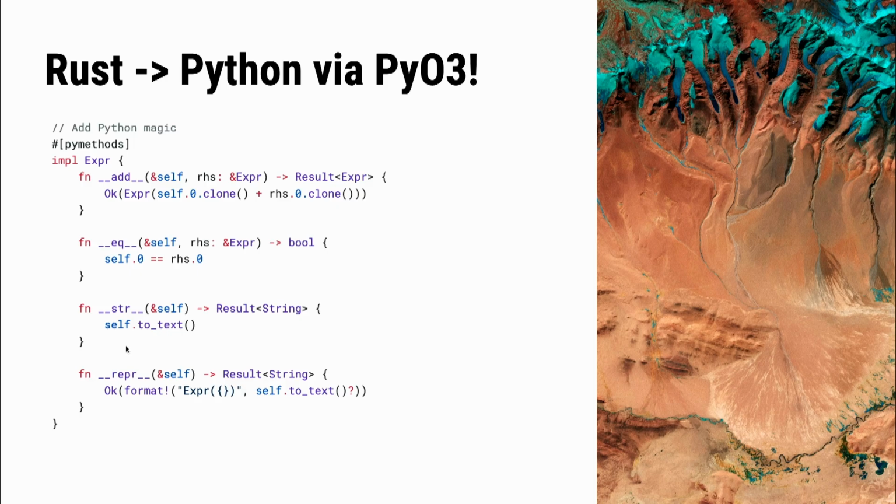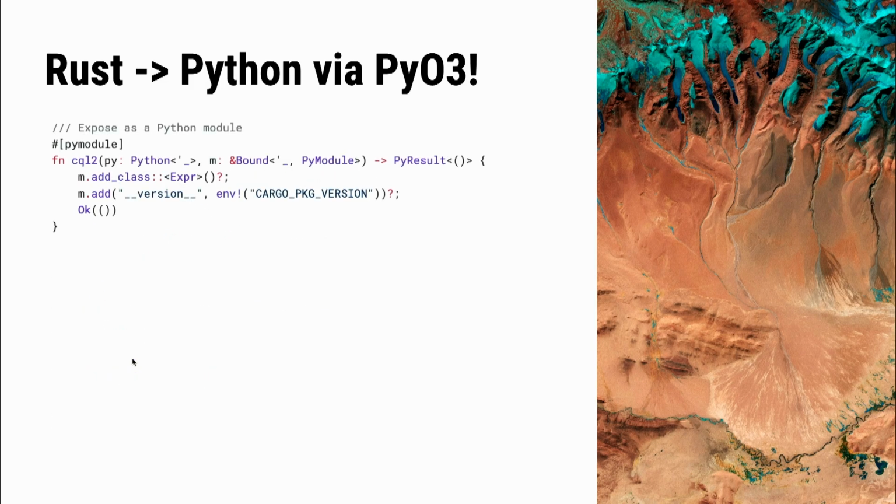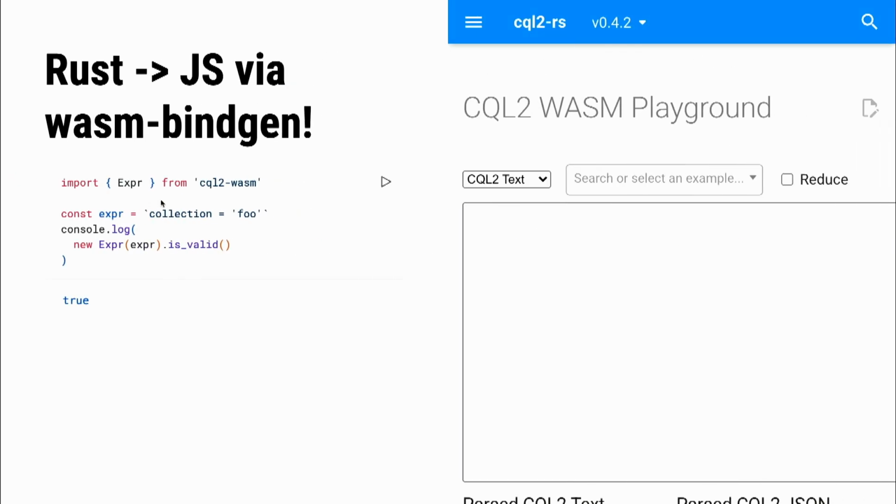And then finally, you can add these Pythonic double underscore methods. So now we have this ability to add expressions in Python and a string representation. And then finally, we expose it as a Python module. We can slap on some stuff like a double underscore version. And so now we're writing logic once, but we're exposing it to multiple languages.